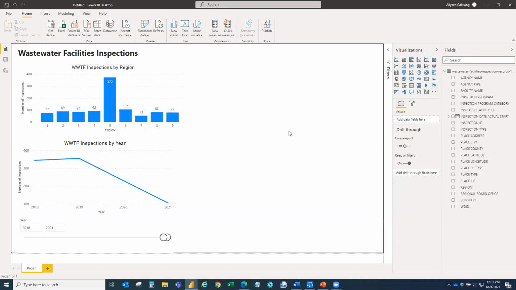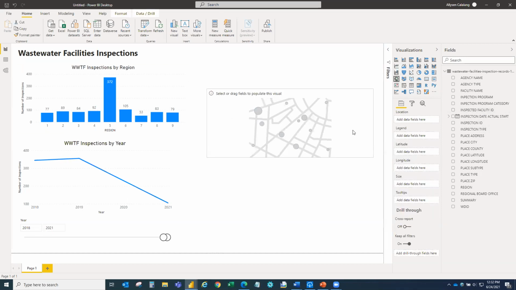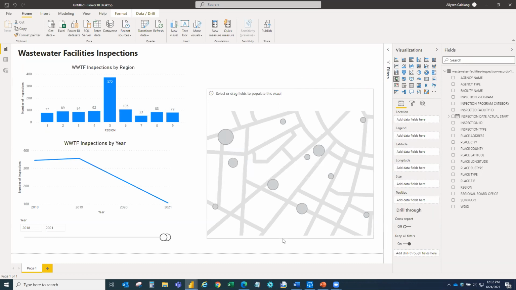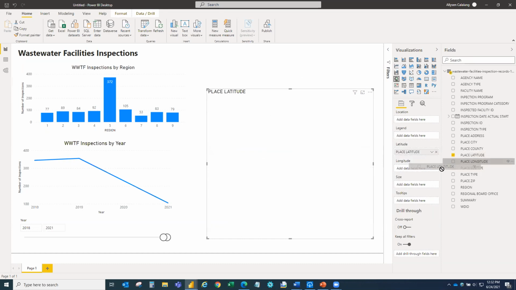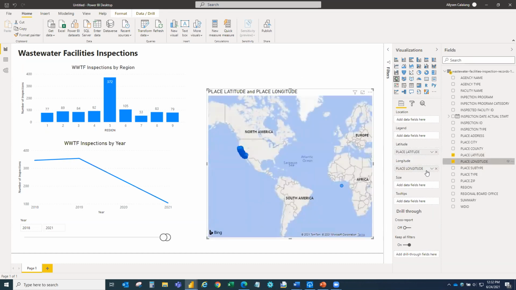Great, so now I want to create a map of the inspection. So I'll select this map option here, resize our visual, drag our place lat to this latitude field, place long in the longitude field, and then that looks good, except now we see that there is this inspection that was conducted here in the ocean, which I don't think is correct.